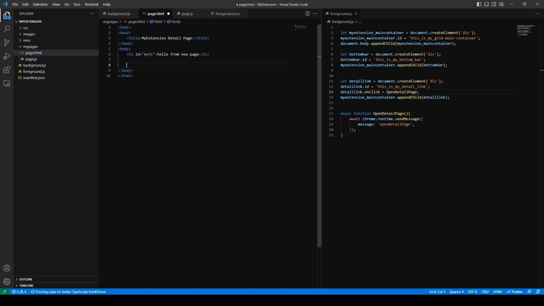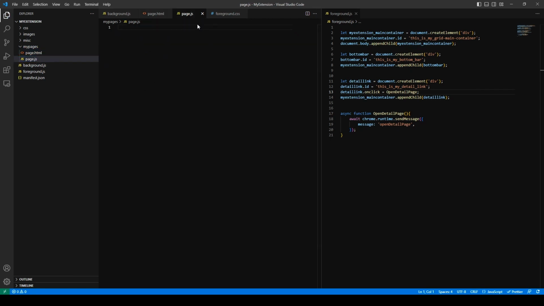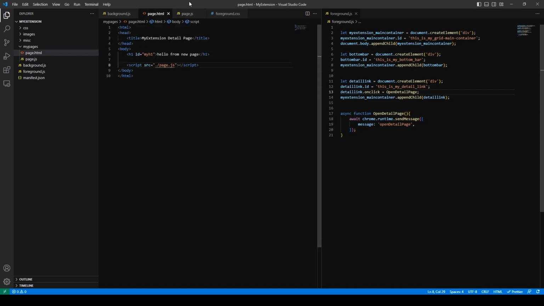page.js. And I now need to actually integrate the script file in here as well. So I'll do it like this, page.js. And in this page.js file, I basically need to also attach an on-click event to a page element. The only one I have here is this one with the ID.